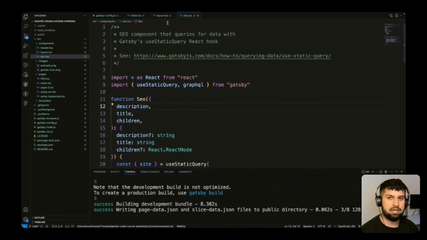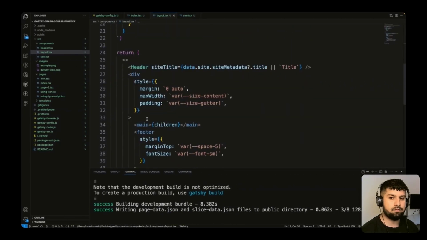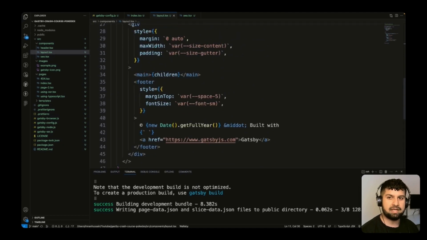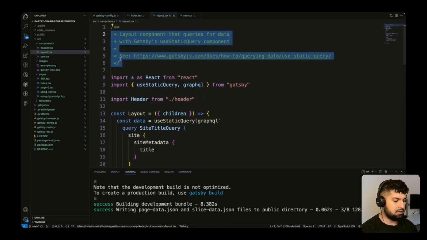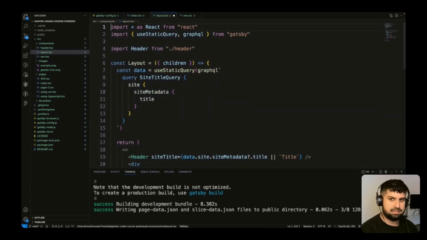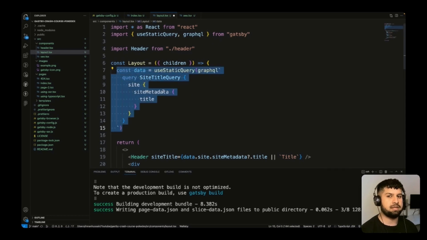So now let's go ahead and add our styled component styles in here. Because we already have a layout component set up, what we can do is edit that. So in layout in here, if we start from the top, the layout component queries for data with Gatsby's useStaticQuery component, we can remove this because we already have the layout component set. And at the top of the file here, we query for data using the GraphQL from Gatsby.